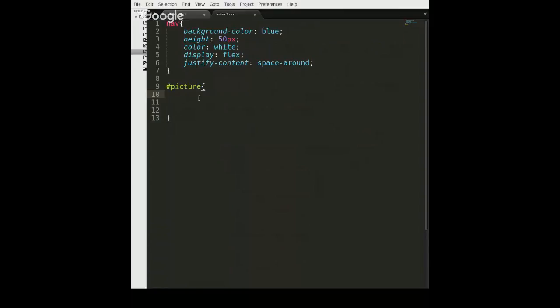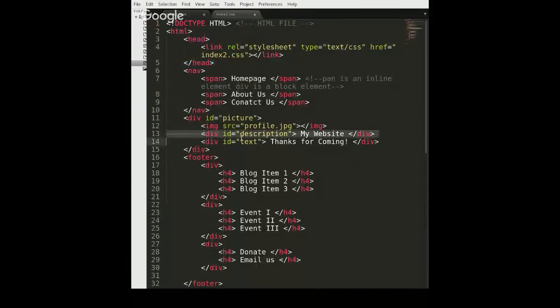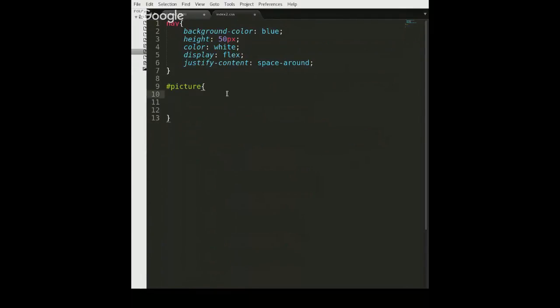Parent containers get relative. As you can see, this picture div holds the content of this div of ID description, and it also holds this div of ID text. So that's why this is known as a parent div. These are all known as children divs. The parent should be given a position of relative. So I will actually write position relative. And the parent div gets position of relative.